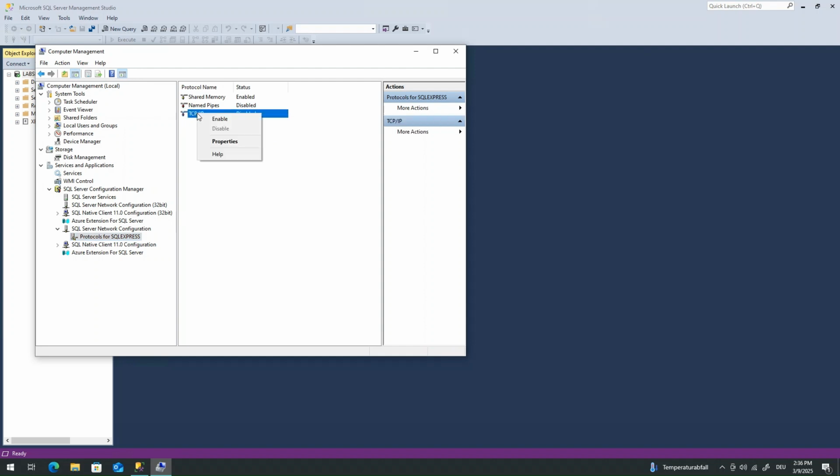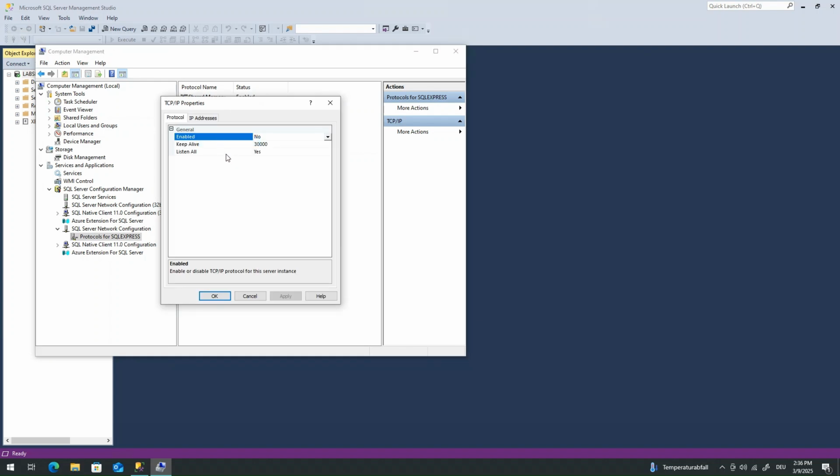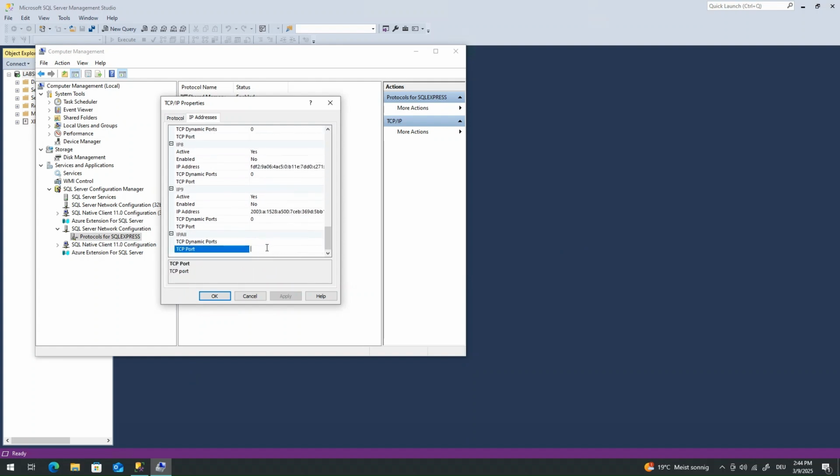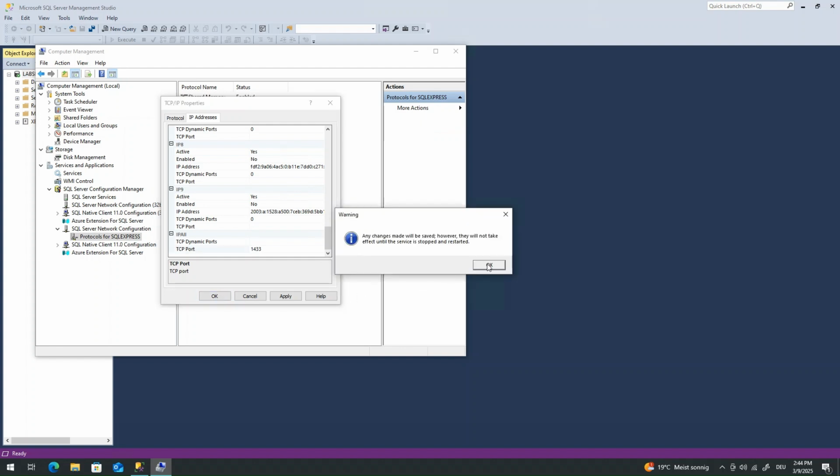In the right pane, we locate TCP/IP, right-click it, and select Properties. In the Protocol tab of the TCP/IP Properties dialog, we set the Enable option to Yes. Finally, we need to specify the port used for the connection to our SQL Server. To do so, we select the tab IP Addresses, scroll down to IP All, and set the value of TCP port to 1433. This is the default port for SQL Server communication. With a click on the OK button, we save the changes.